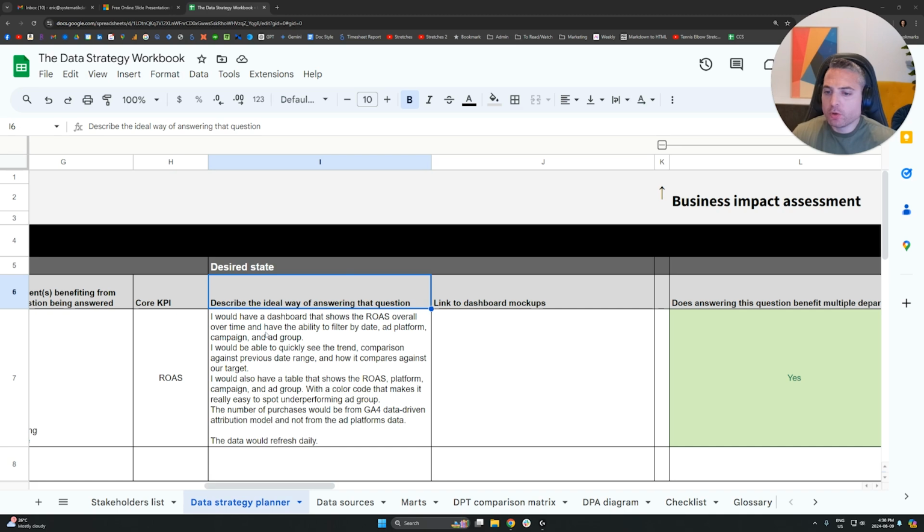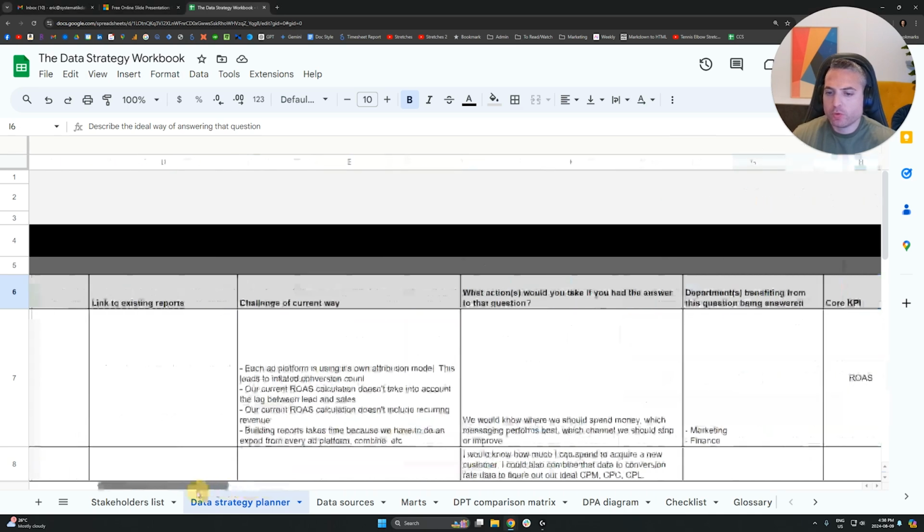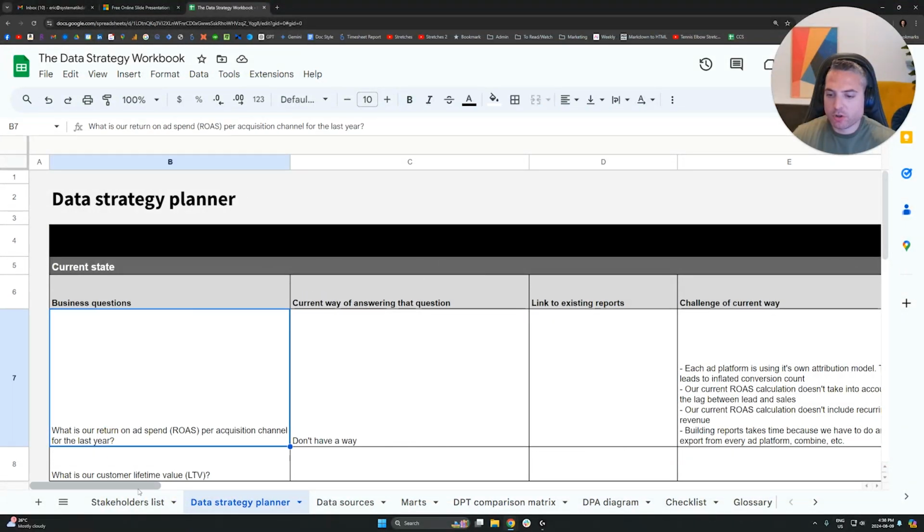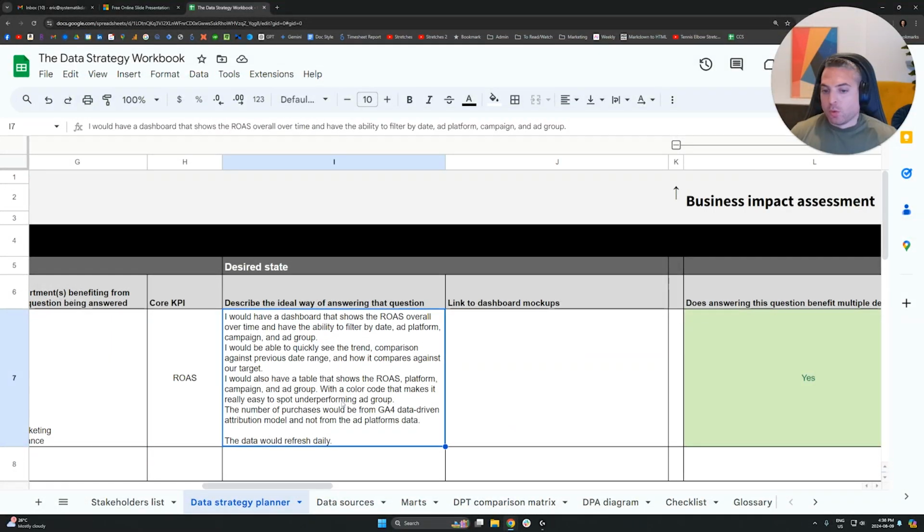All right. And now we go to the desired state. What would be the ideal way of answering that question? Let's say return on ad spend. Well, it would be in a dashboard. They would see the return on ad spend. They would be able to filter by date, by ad platform, even by campaign, and even down to the ad group level. It would take into account the lag, and it would use a data-driven attribution model, for example. The data would be refreshed daily.